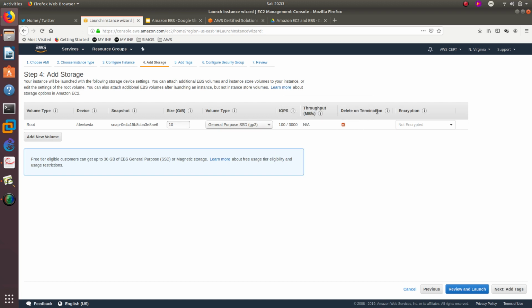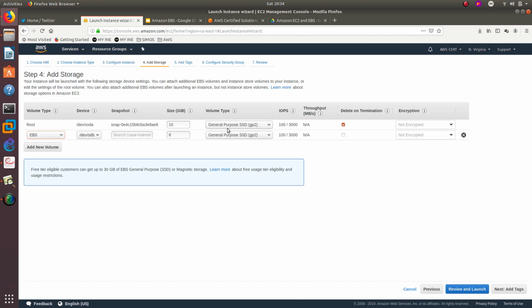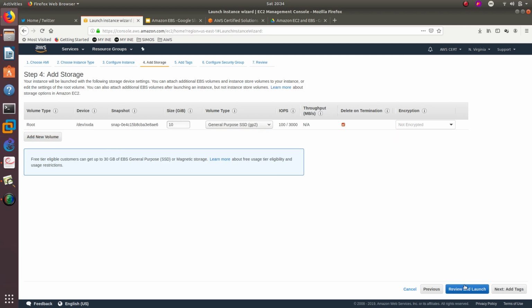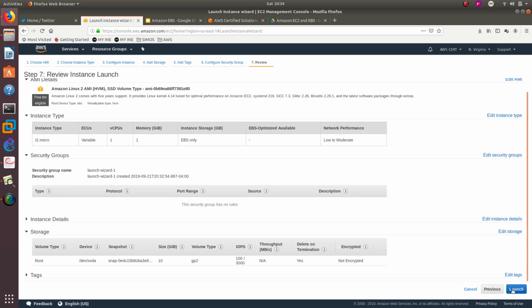And you can see that there is delete on termination. So whenever you delete your instance, it's also going to delete your EBS. If you don't want that to happen, then you can just go ahead and keep it, okay? As you can see, by default it is not encrypted, but if you want to encrypt it, you can just go ahead and encrypt your EBS. Also, if you want to add a new volume, you can go ahead and add a new volume over here. If you want delete on termination, you can do that. But we're not going to add a new volume. Let's delete this, review and launch, and launch it.